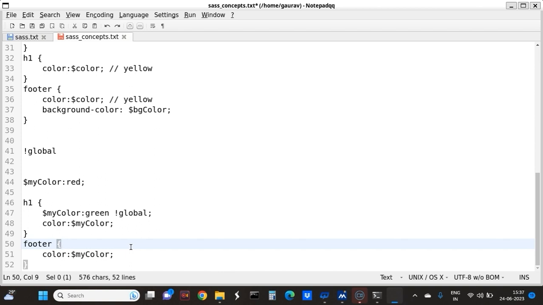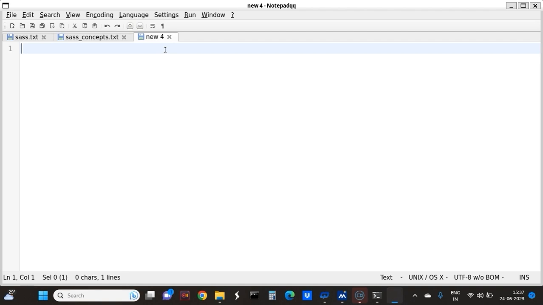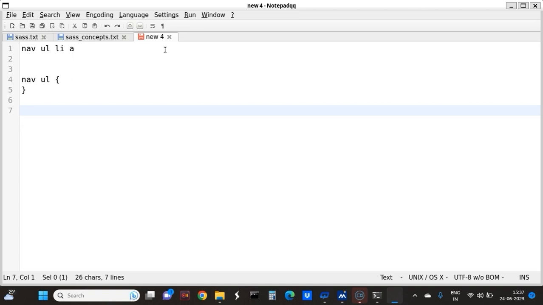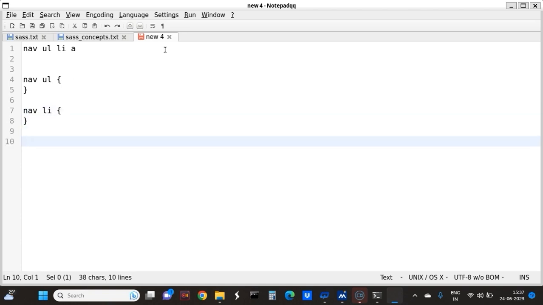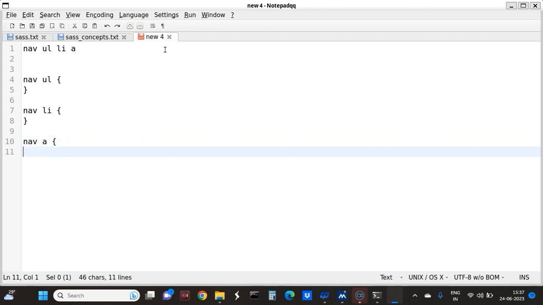So the syntax is very simple. Now we will understand how to write nested selectors in CSS. So suppose I have a list of items, that is nav. So nav has a ul, ul has a li, and li has an anchor. So suppose I want to style ul differently. So I will just use this, and then nav li, I will just use this, and nav a, I will just style this.